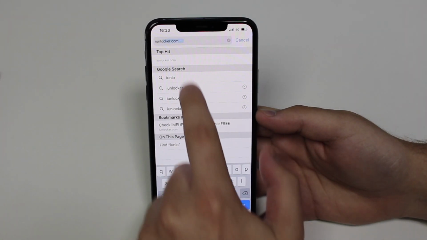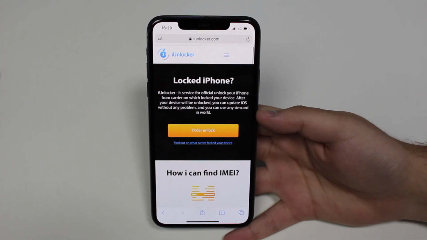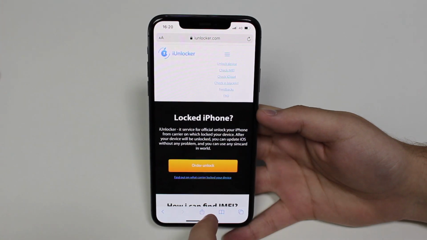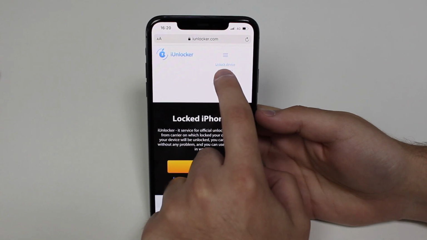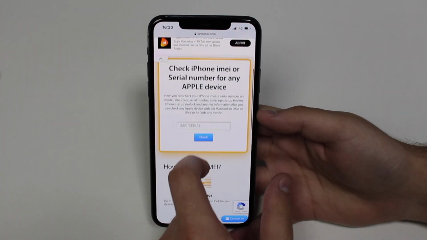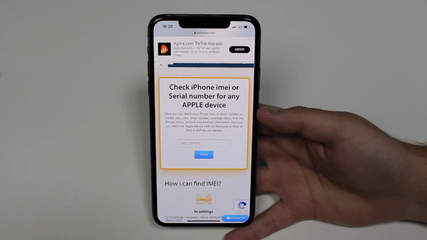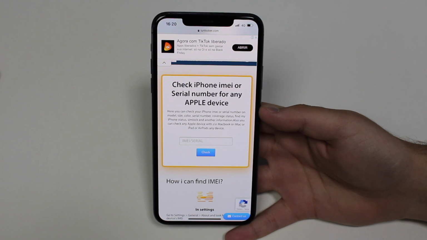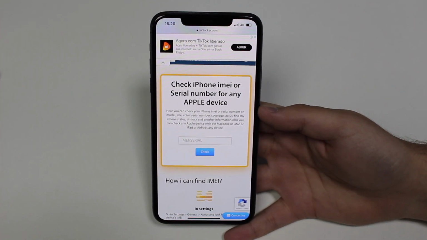So iUnlocker.com. We're gonna be directed to this website, and then we just tap on this little menu button right here, and then go to check IMEI. Okay, so check IMEI. It's a very small button, but then it's gonna direct us to this screen, which is the one we care about. So at this point, that's where the magic happens. We're gonna check the activation day. So we're gonna check when it was exactly activated by typing in our serial number.